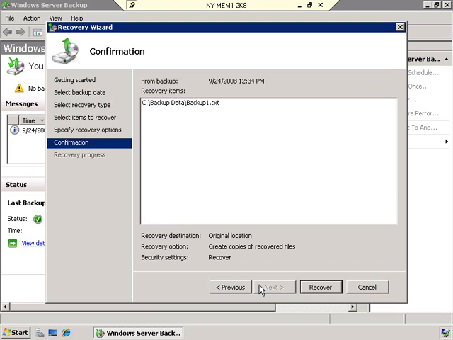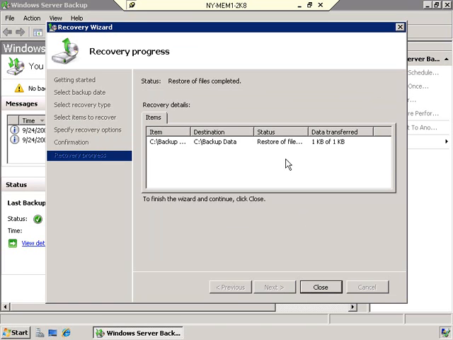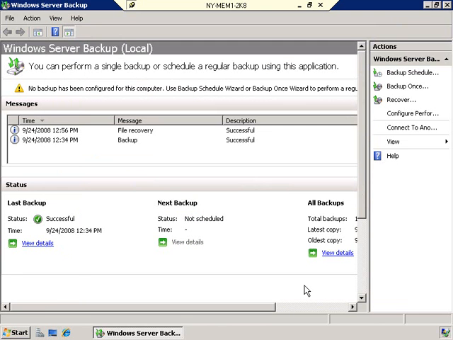And now you get a confirmation of what you're about to recover, and click Recover. Now this can take quite some time if you're recovering large quantities of data, but in this instance, you'll notice I'm restoring 1 kilobyte of data, so it's done. It took a matter of moments, and it already restored the file, and I can go ahead and click Close. And you'll see here that the file recovery was successful.